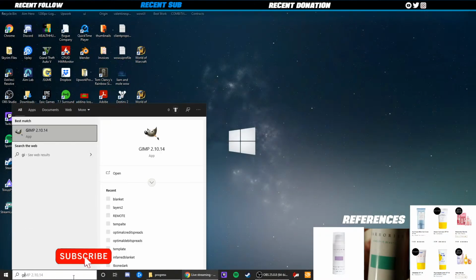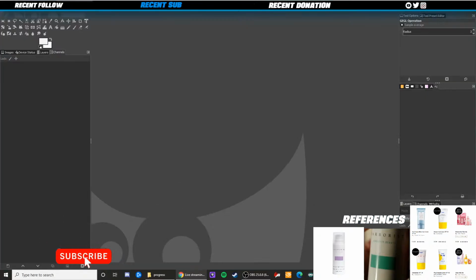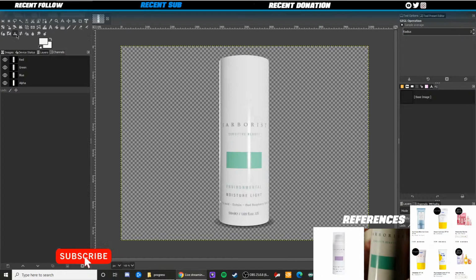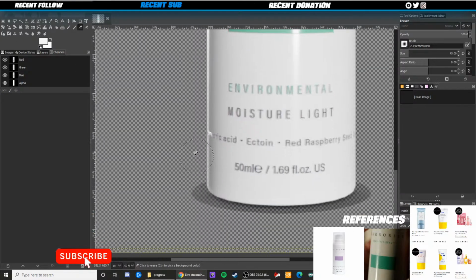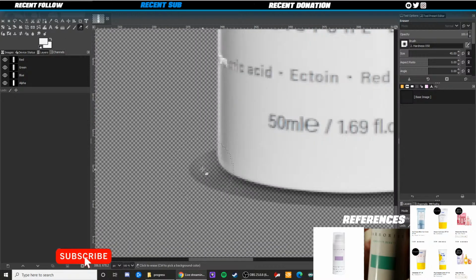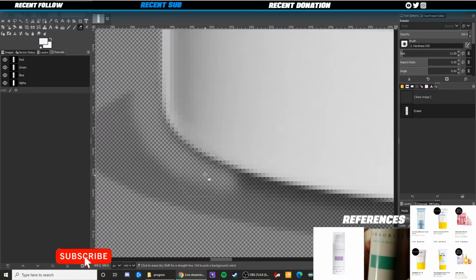Right, now what we do is we go into GIMP, and then let's remove the shadow that I made here. It's just kind of, yeah, I don't like it. I don't know why I did it. Gave it a little go, but I don't like it.